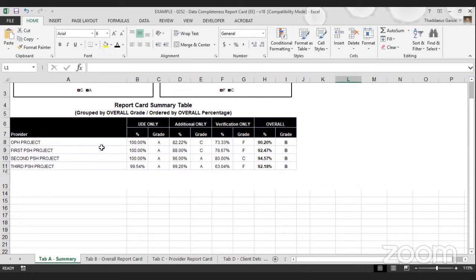we see each of those 4 projects that we ran. I ran them for different projects because I don't want to embarrass anyone if they had an odd grade. So we have an OPH project, and then we have 1, 2, 3 permanent supportive housing projects. And we see included in this summary tab a column for UDEs only, a column for the grades for the additional questions, and then a column for the grades of the sub-assessment questions, and finally a column for the overall grade.